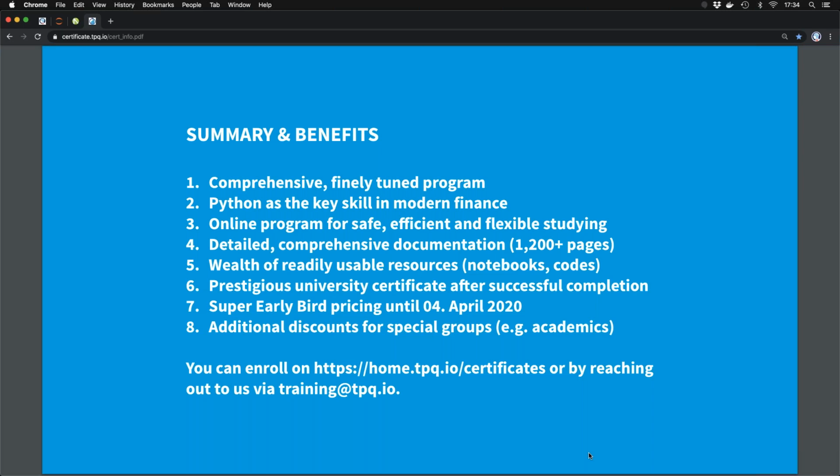You also can earn a prestigious university certificate after successful completion. So there is no automatism here. You need to hand in a final project, which is graded and which passes the minimum requirements. And usually we have like two to three rounds of feedback and rework there. But if you put in a little bit of effort, the university certificate is on the horizon.